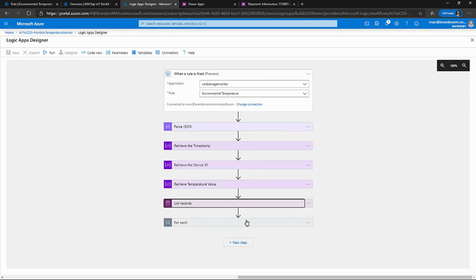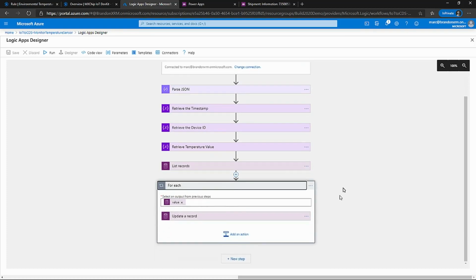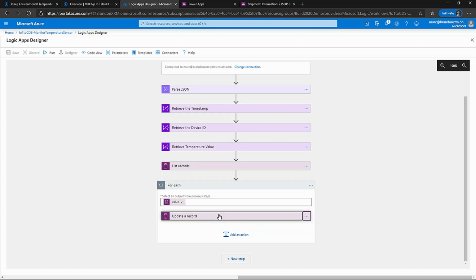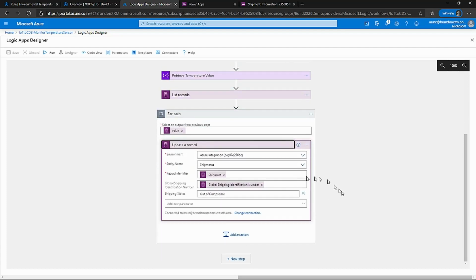And then once we have that, we're going to go ahead and use the connector for CDS to update a record. And here we're going to provide in the global shipping identification number and the shipment detail. That's all available here. See how it's in this sort of pink color? This means it's coming from this previous list record. So it's already been retrieved for us. And what we're going to do is we're going to set the shipping status to out of compliance.